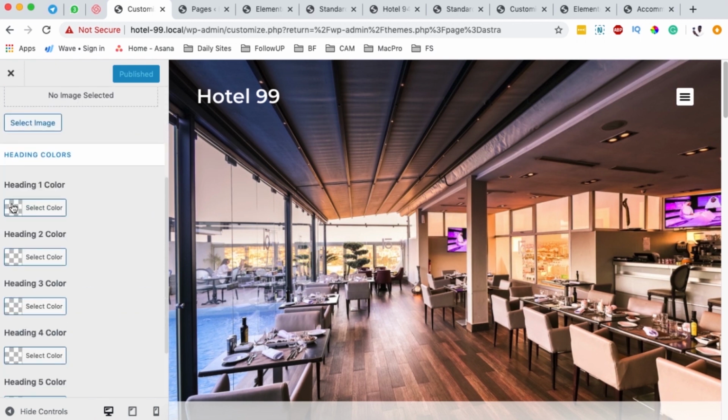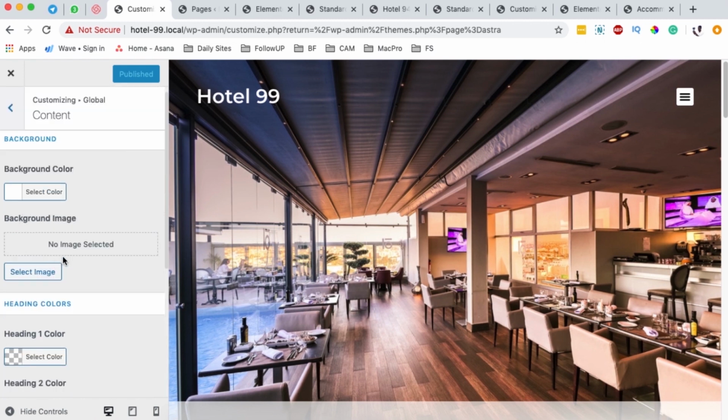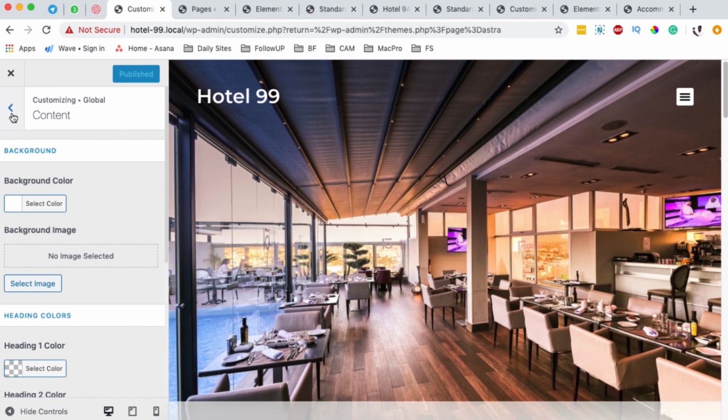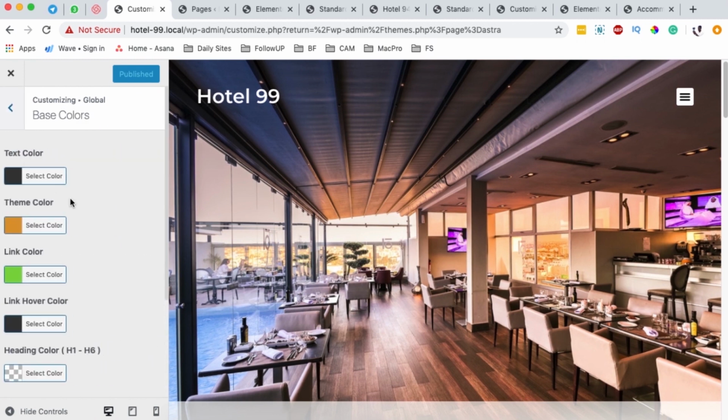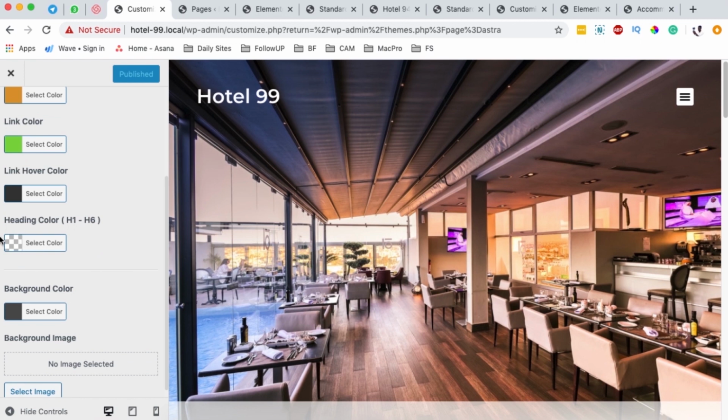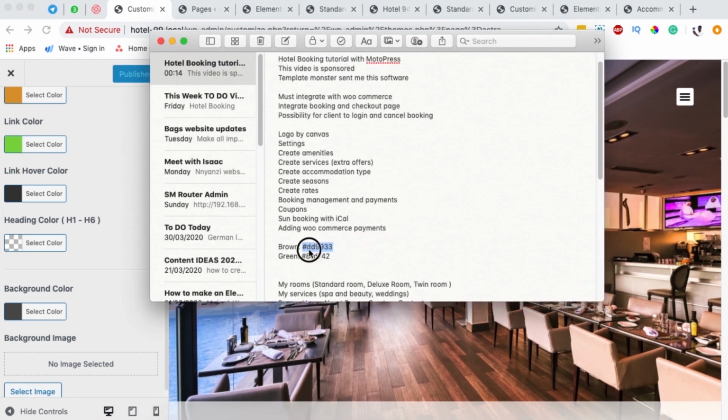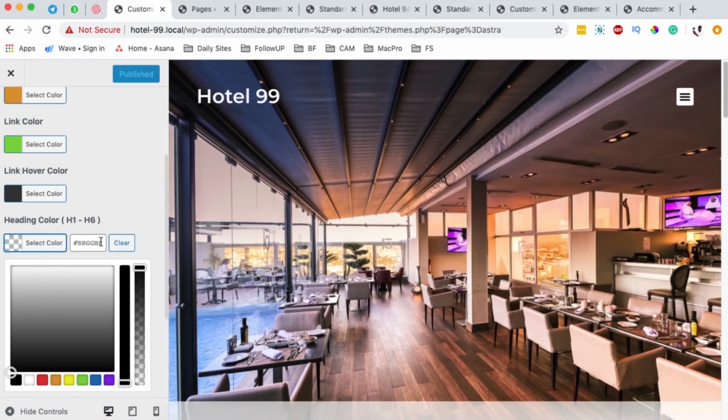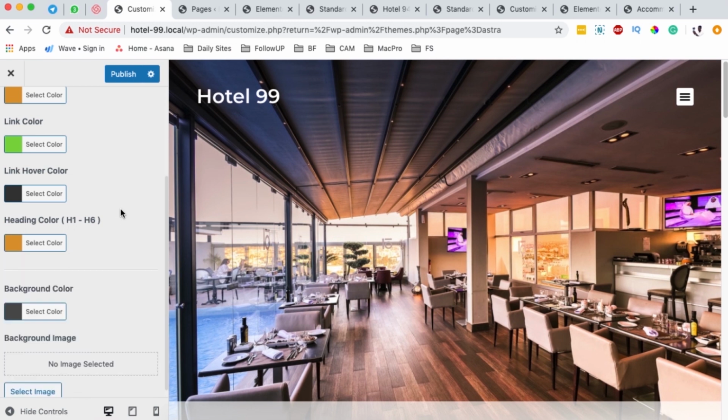There's something called heading 1, heading 2, heading 3, but I don't want us to make changes here on every heading. We are simply going to come back here, come to base colors, and make changes to all the headings at once. So we want all our headings to have our orange color, or whatever, brown. So I will add that color, then I'll publish.